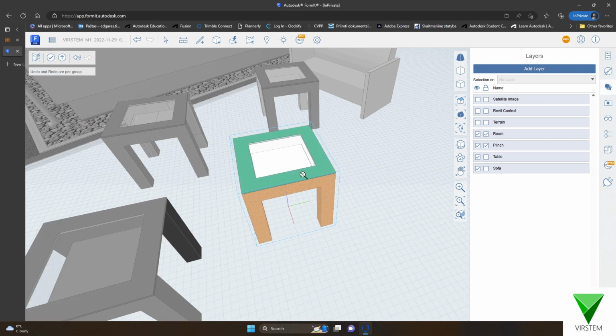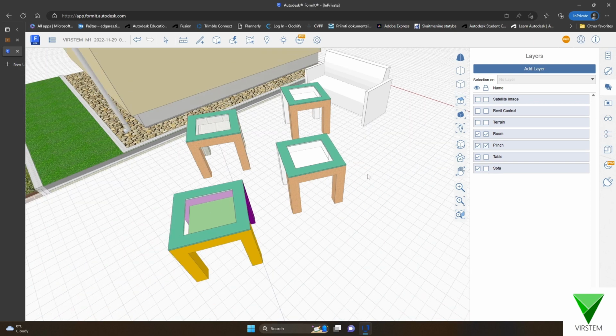So in this case I need to go to group edit mode by double clicking on the group, select all inside parts of my table and assign the same table layer. Or I can create additional layers by assigning table legs, table topping, and so on. And I can click finish after I do this step.